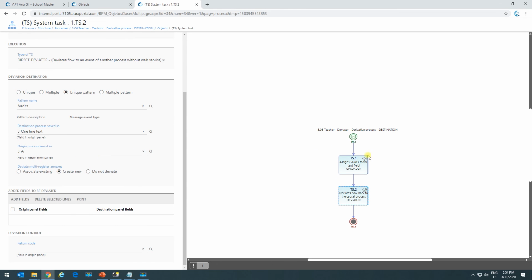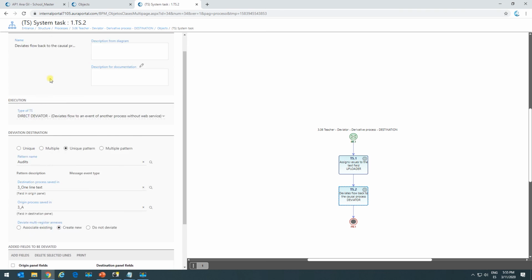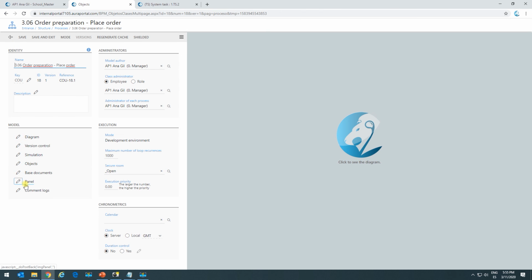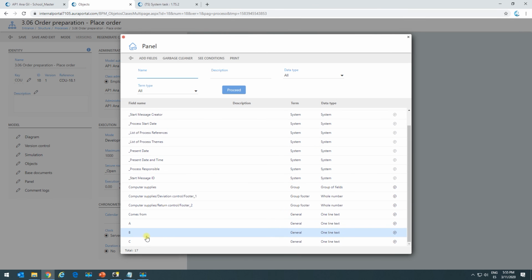So now the reference of this process, once it's deviated, is going to be stored in this field in the destination process panel. And now, how do I know that this field has been added to the destination process panel? Well, let me save this first. As soon as I go to this class of process and I add a pattern here, all the fields that were in the pattern are automatically added to the panel of this process. So here we can see that these three fields have just been added because I selected a pattern.